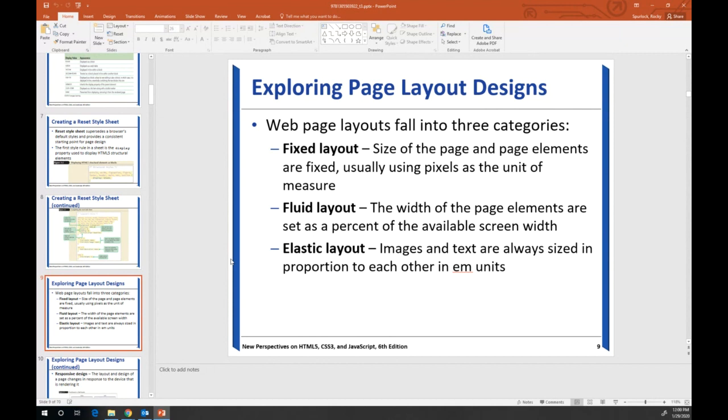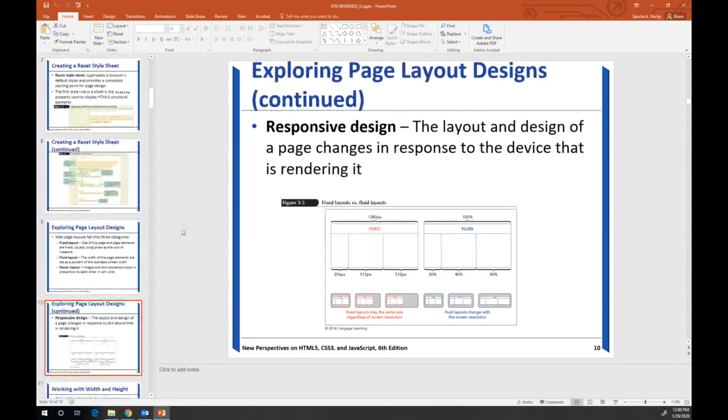So if you set this for a set percentage, as we will look at, versus set pixels. For example, in responsive design, the layout and design of the page changes in response to the device that's rendering it. So we see here the fixed layout stays the same size regardless of the screen resolution. Your page may look perfectly fine on this size monitor, but when you get to this size monitor, it's all the way to the left because it's using a set amount of pixels. Fluid layouts are going to change based on the screen resolution.